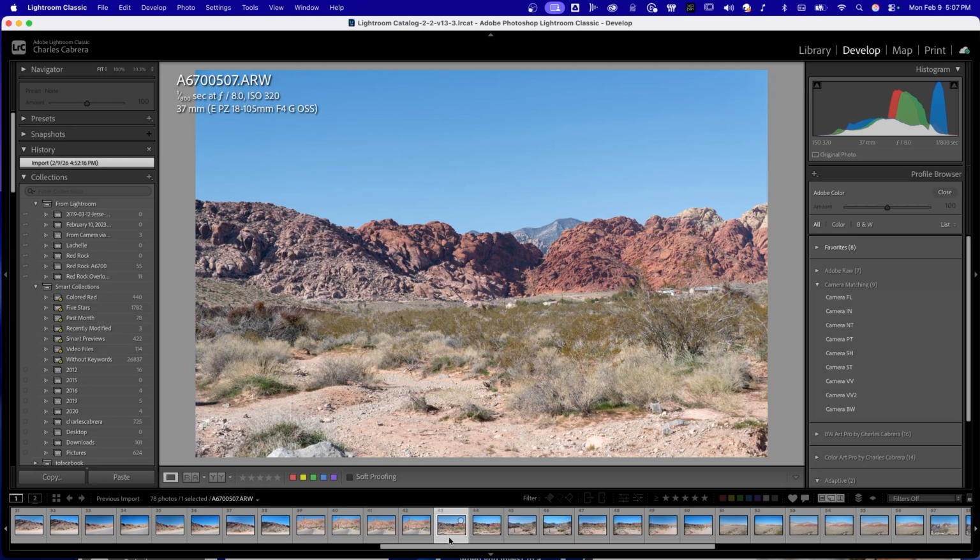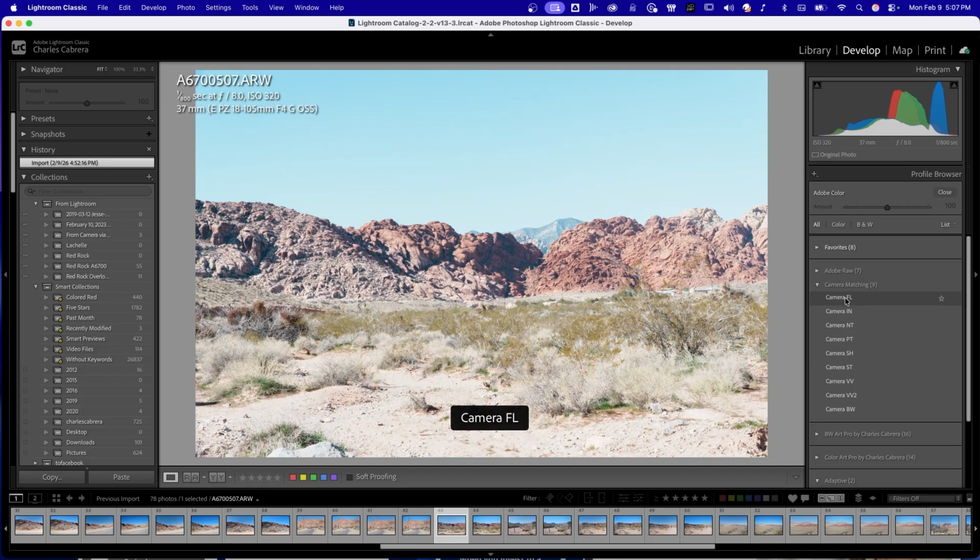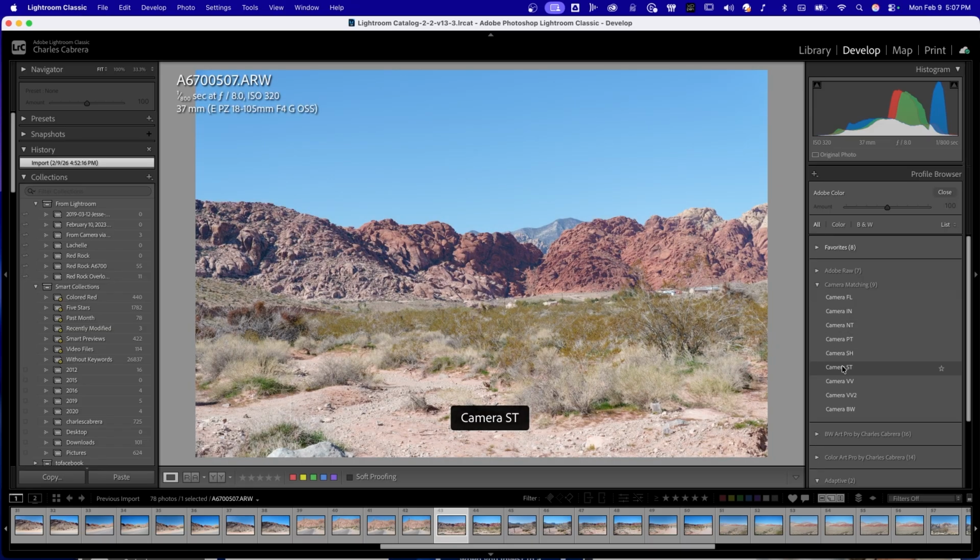I took this with a Sony camera. Under camera matching, there's 9, and I'm just kind of sliding over each of these profiles. And the one that I used is this one here. That's the profile I chose in my camera. That's the creative look I had applied. So back to the raw file.